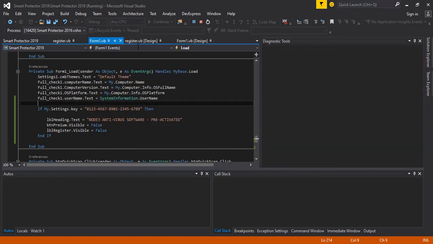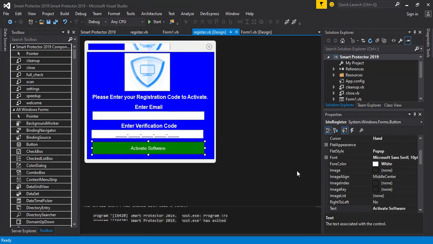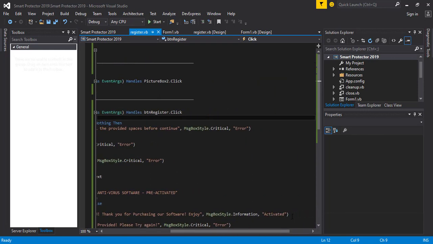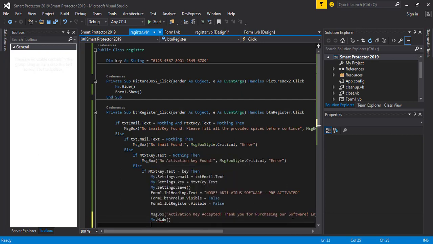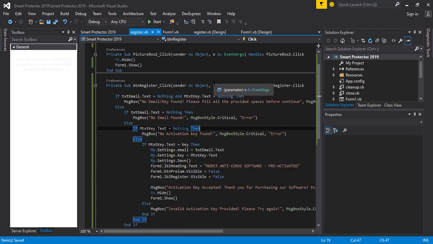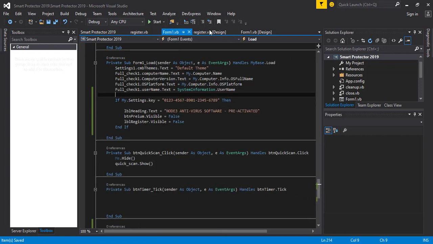Before we go to the next section, let's go to the register guy, and after it has successfully registered, after the message has popped up, we will just say me.hide and then form1.show, right? Just save that, and then we are good to go.